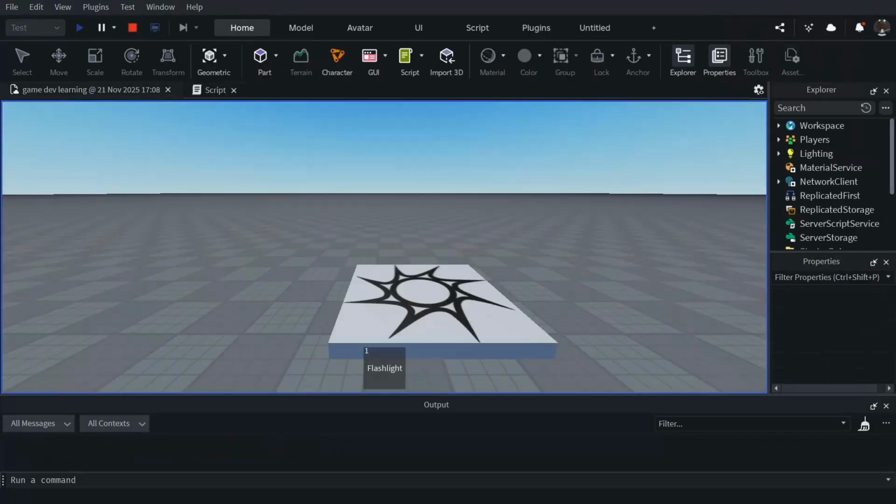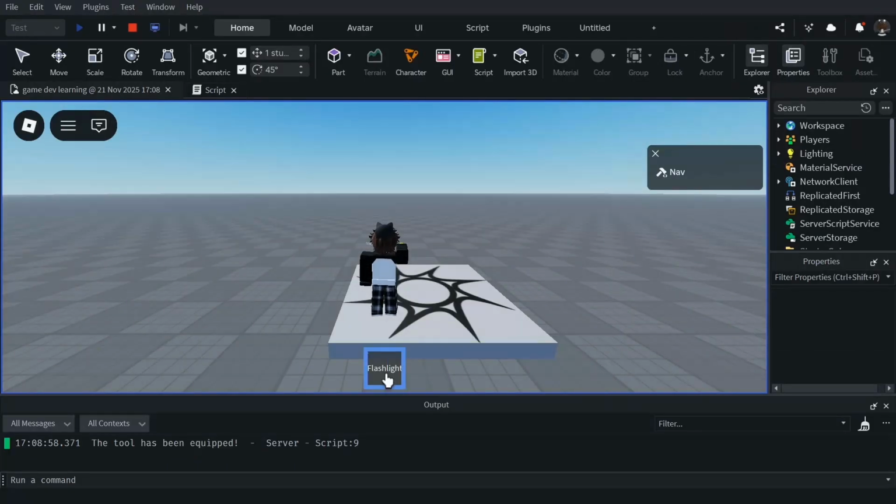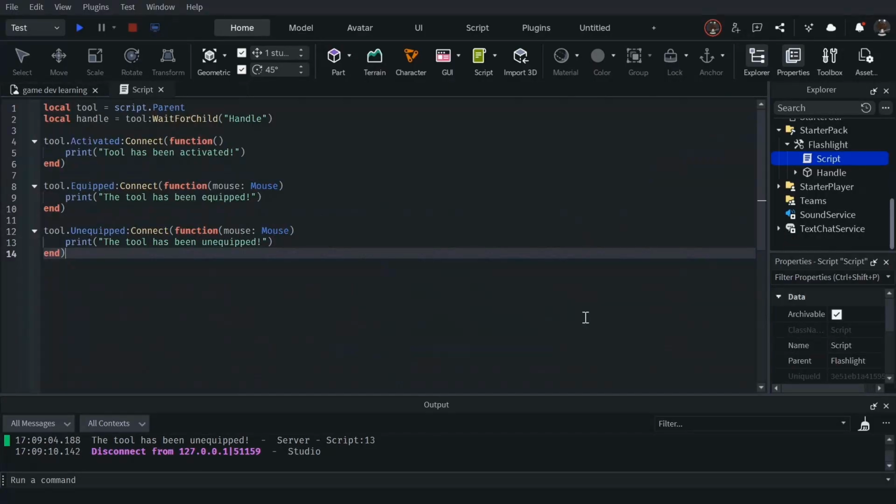Alright, let's try it out. So as you can see here down below, it says the tool has been equipped. As soon as we click away from it, the tool has been unequipped. Using all these different events, you guys can customize your tool in any way to do anything that you'd like.